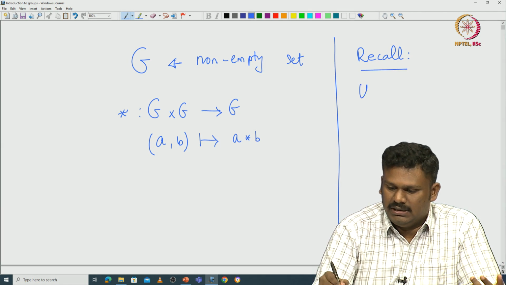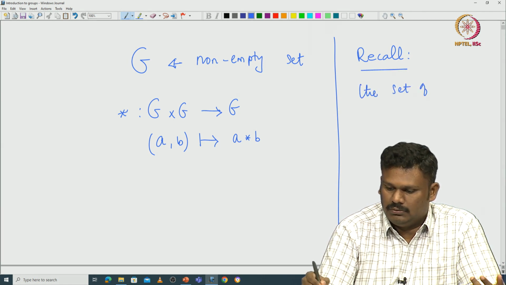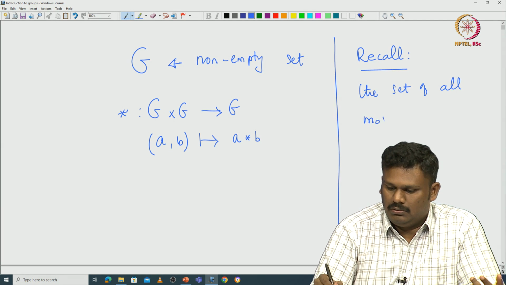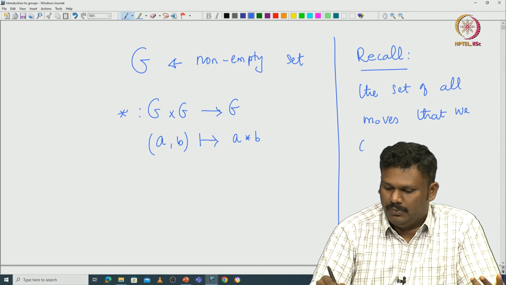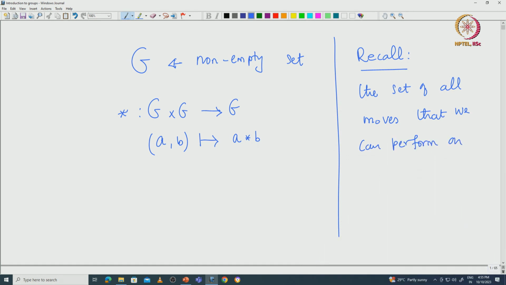Recall, if we take the set of all moves that we can perform on a Rubik's cube, that set you can take to be G. Let me call it GC, because that C is for the Rubik's cube.